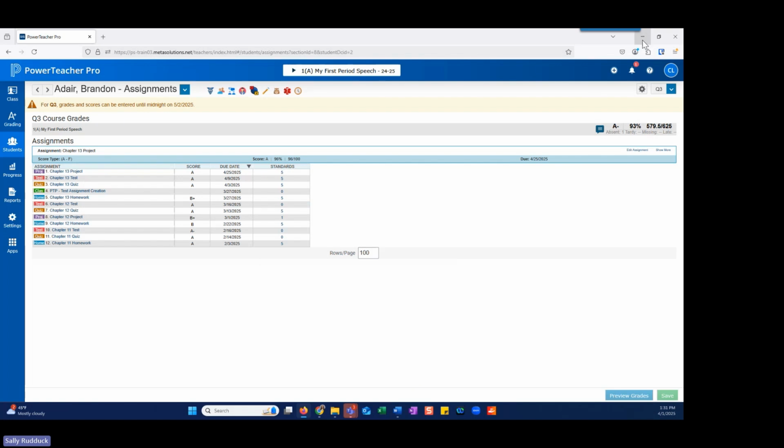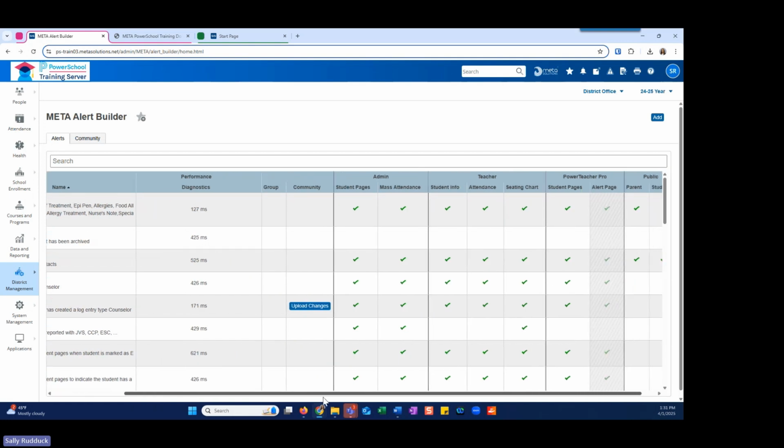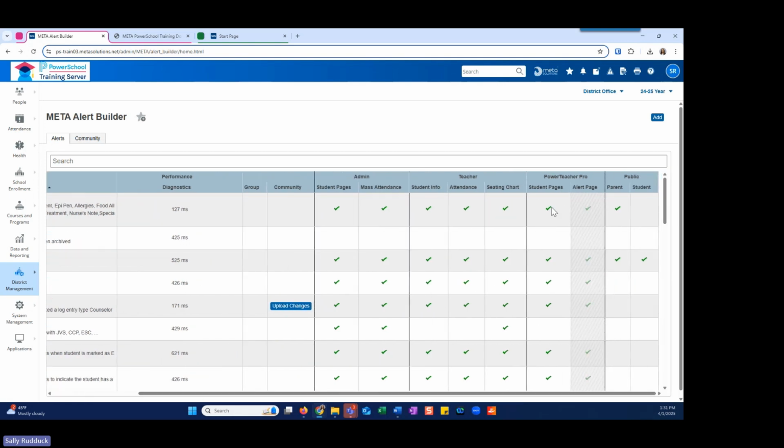So now when you're on those student pages, you can access the information accordingly with those associated alerts for the students. And you can see that when you navigate back here in the admin portal, when you're building alerts, you will see the PowerTeacher Pro column. You'll see student pages. It used to be grayed out. Again, this was new this year, and so it's no longer grayed out. You can select any alerts you would like to be seen in PowerTeacher Pro. You can select those accordingly with the check mark.